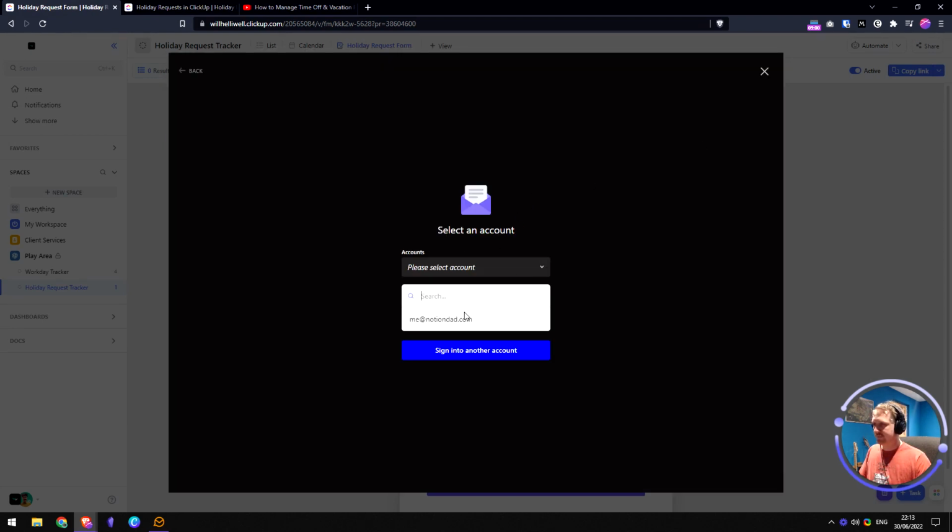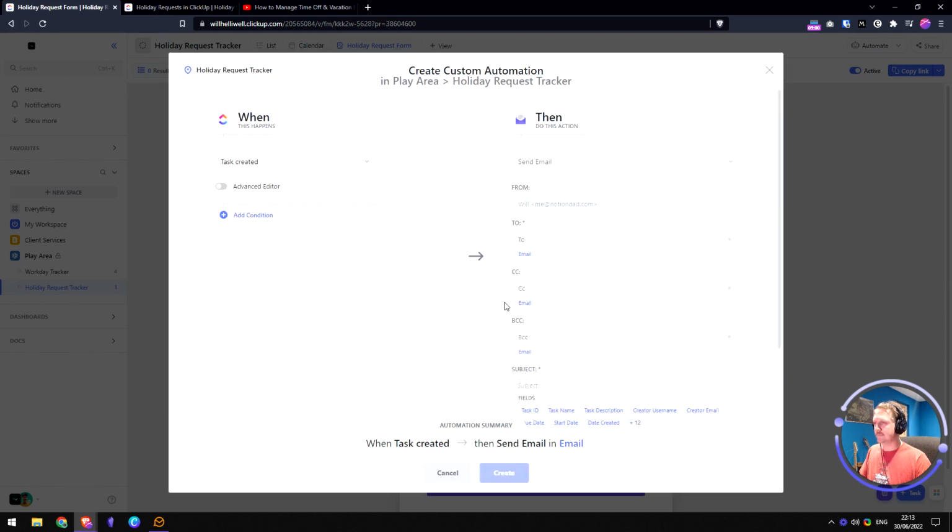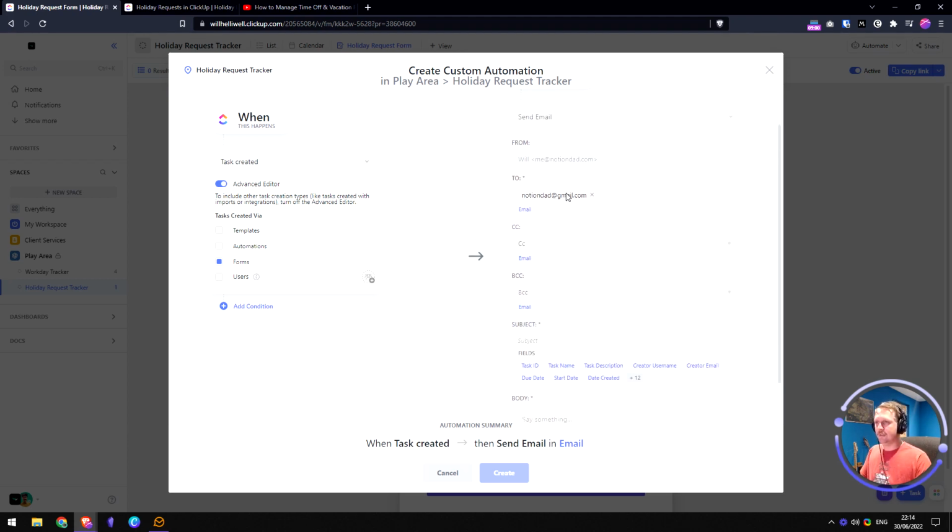When task created, select. When the task is created via the form, should be this one. Then send an email from, and it's going from my email address to, and then we can use the email. So that's the email in the form. So let's say we want it to go to dad@gmail.com, because this is, they fill out the request. This request will then go to the management, CC anyone in, BCC blah blah blah.